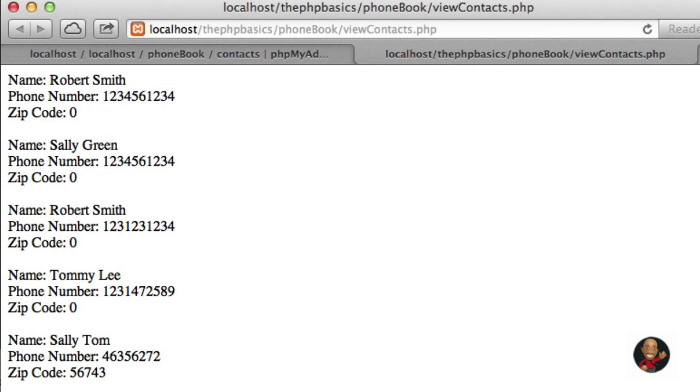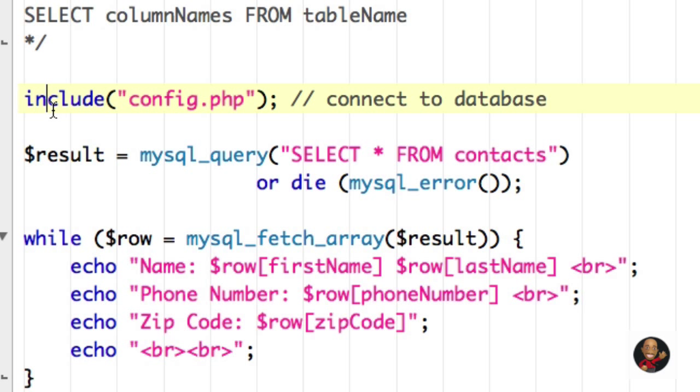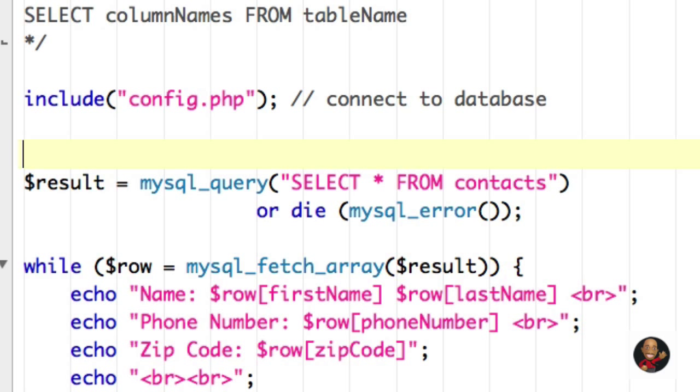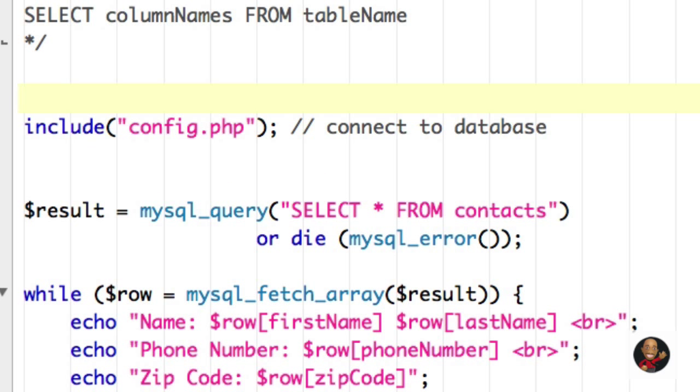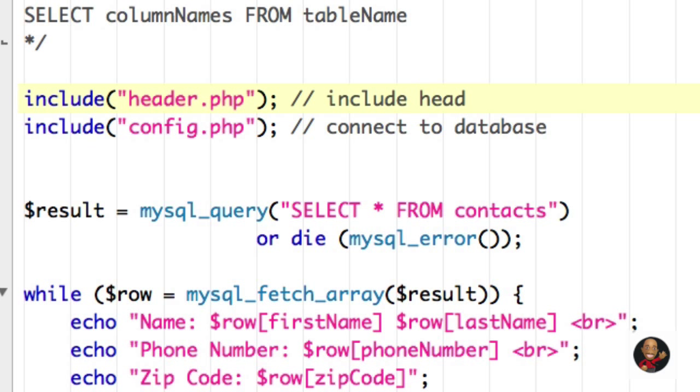So if you're really trying to make an online phone book, you will want to make it where you don't have to actually log into phpMyAdmin to see your contacts. So what we're going to do here is, let's say after we include our config information, or we can put it up here, it really doesn't matter, let's include a file, which we'll create here in a second, called header.php. And we're just going to say include header links.